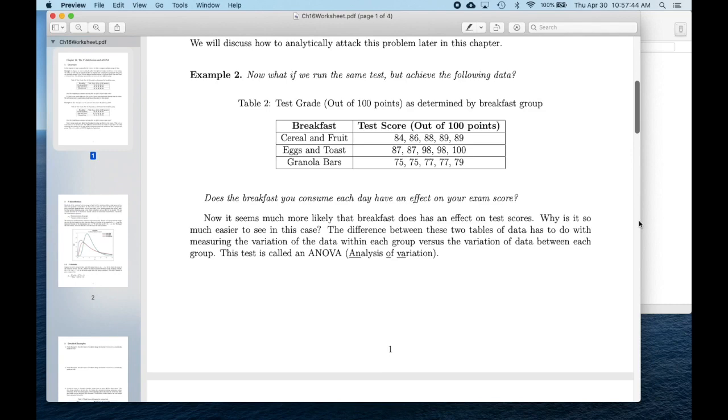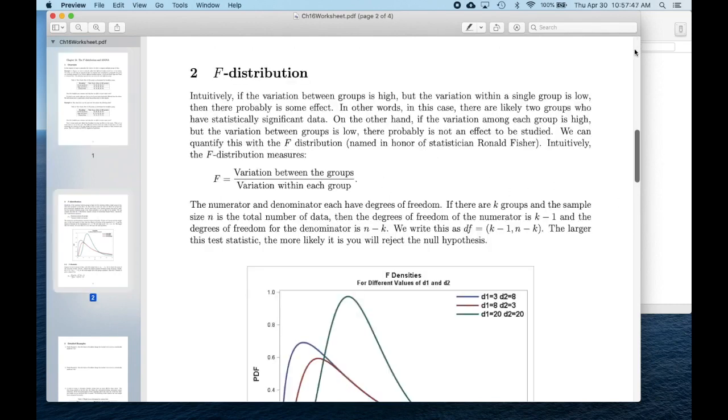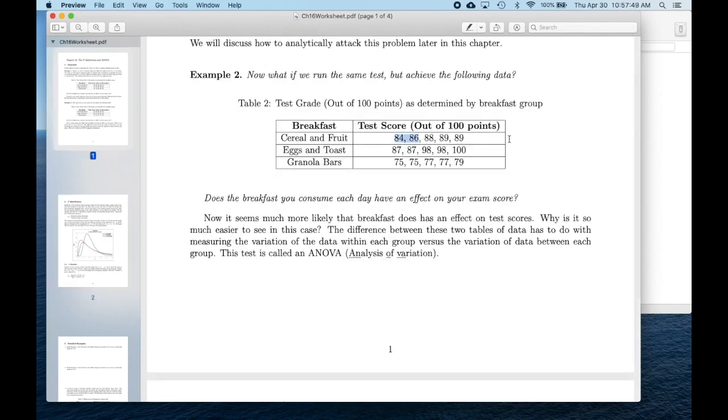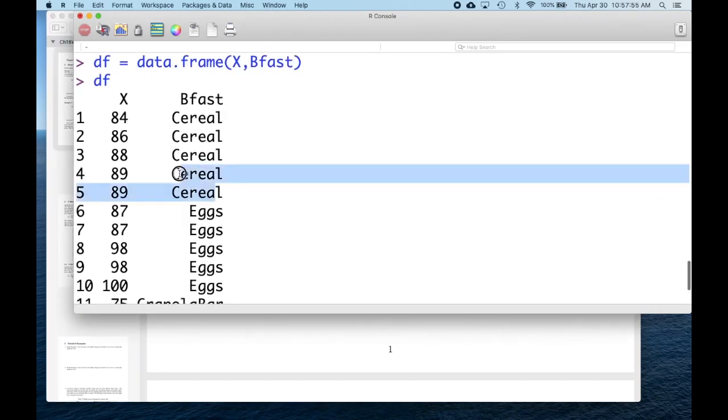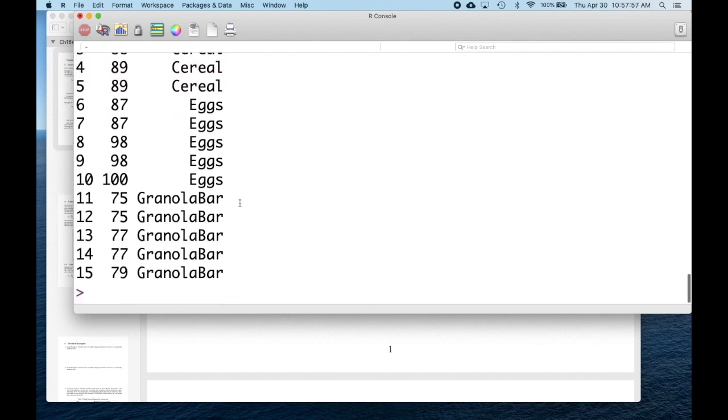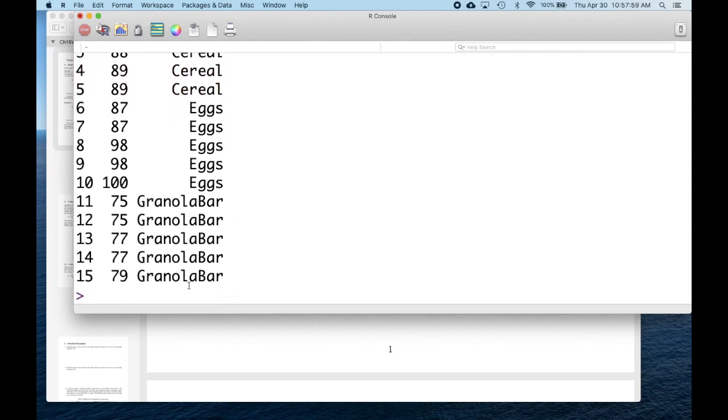So 84 to 89 is test 1. Oops. 84 to 89 is the first group of tests. So those are the ones that had cereal and fruit, right? 84 to 89, and so on. All the others are listed similarly. And so now I'll do the same thing that I did before. I'm going to do an analysis of variance where we compare our data set x to breakfast.